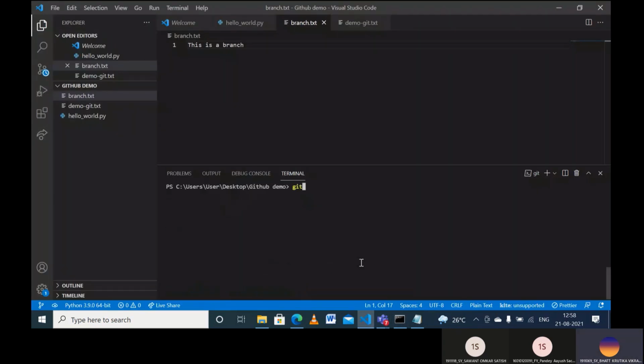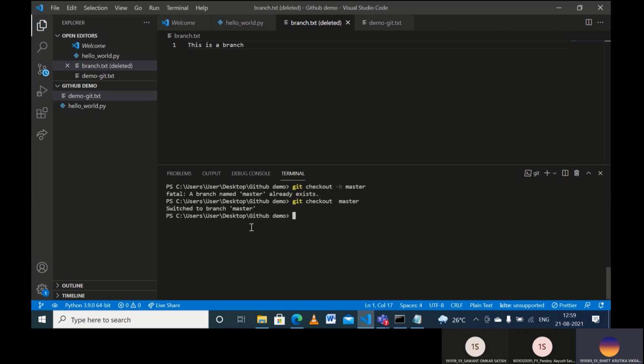Now let's say I want to shift back to the master. You can do it the same way, git checkout and then master. Sorry, when you use -b you are actually creating a new branch, but we don't want to create a new one. We just have to check out, which means I just have to switch to the branch. So as you can see, I have successfully switched to the branch master.